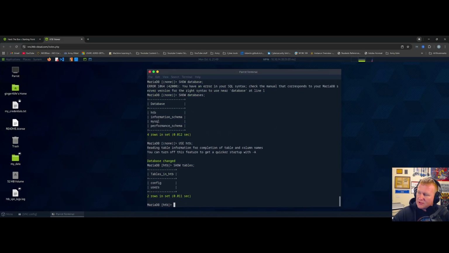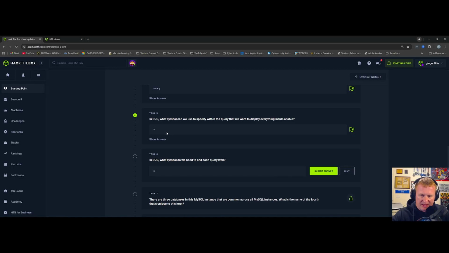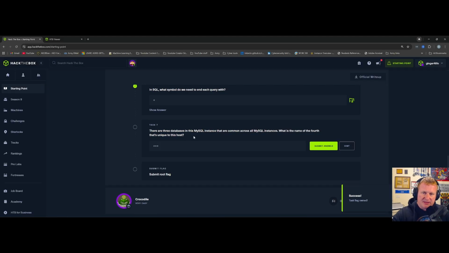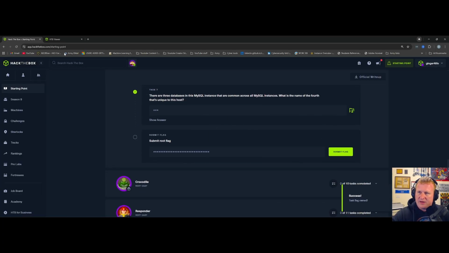So we have configs and users. Now, as we mentioned before, the wildcard can be our friend here, and that wildcard is the star. As we keep moving down along here, we see: in SQL, what symbol do we need at the end of each query? That's a semicolon, that's how we're doing our queries. There are 3 databases in the MySQL instance that are common across MySQL instances. What is the name of the 4th that is unique to this host? That was HTB, Hack The Box, the one specifically we were getting into. Okay, awesome.